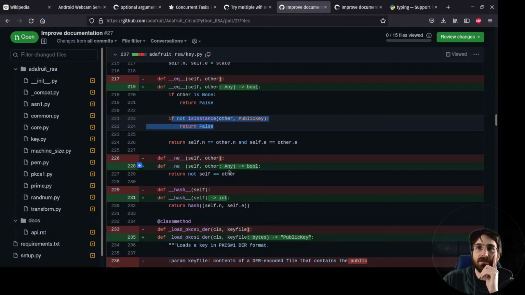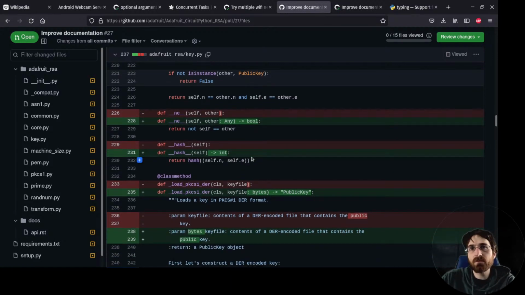An E other could be any. No, any. I guess this is not equals probably. Boolean.